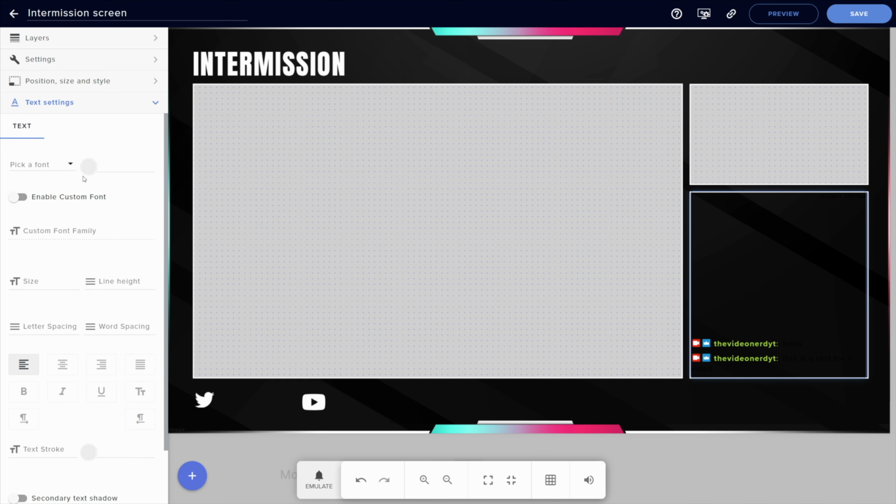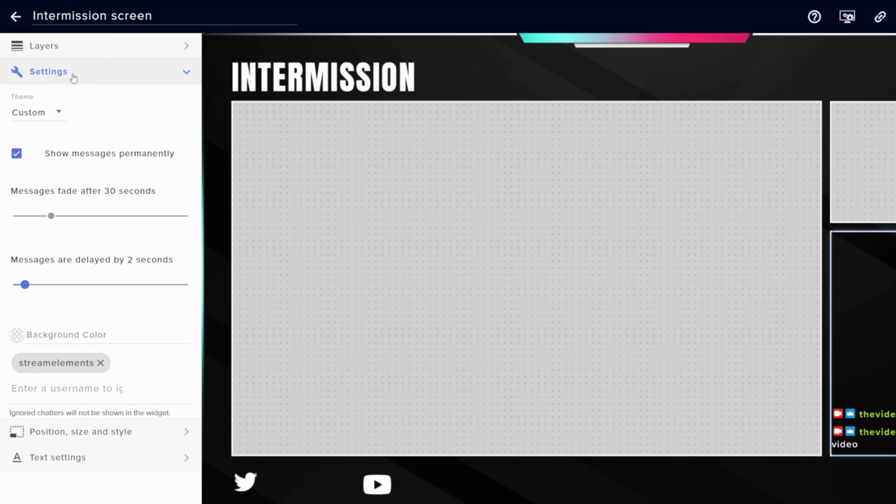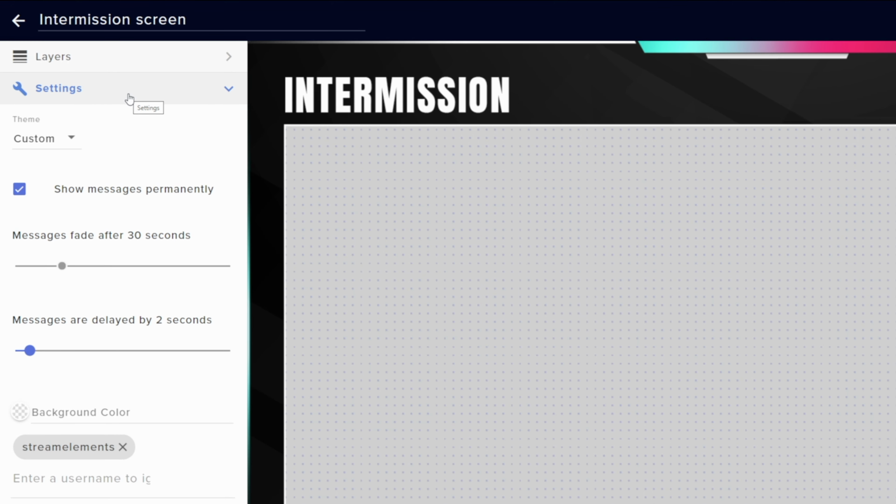Now click on text settings on the bottom, click on the color icon and then make that completely white. Now you will definitely have white text. When you click on the settings again, you can also choose to make the messages fade after a certain amount of seconds by deselecting this box and then choosing the length that the chat will appear on the stream.